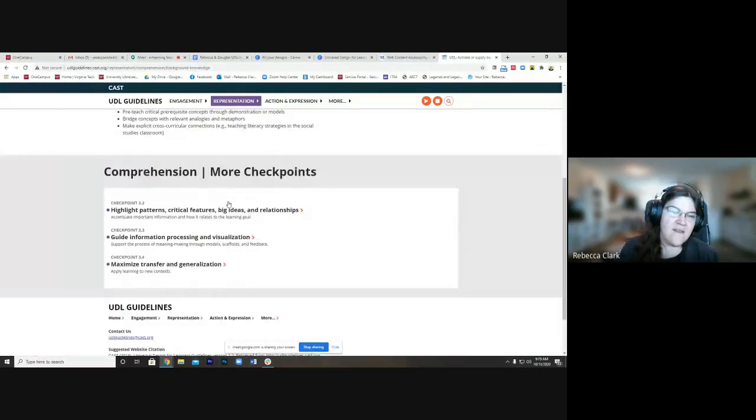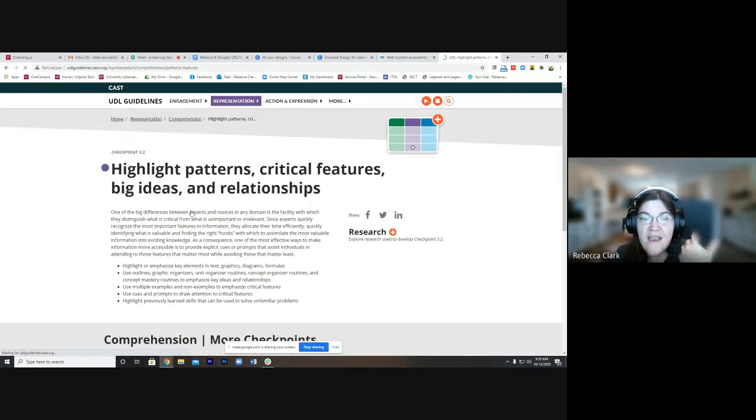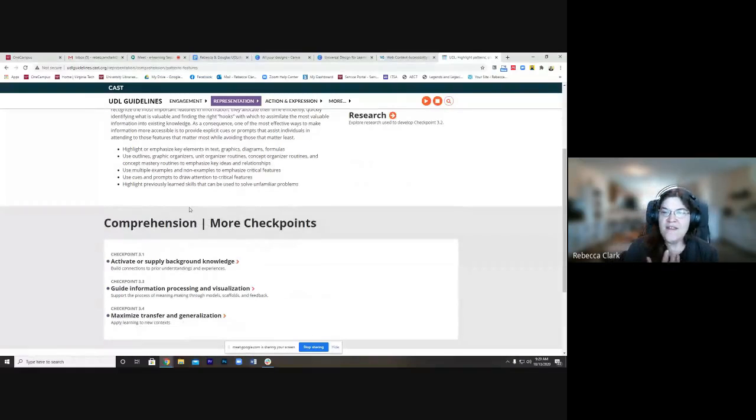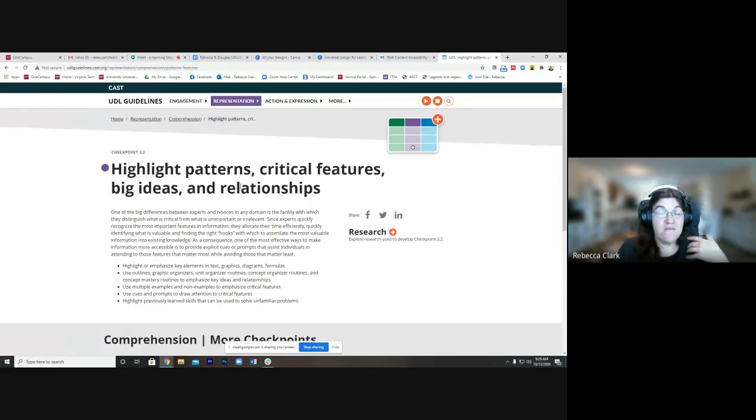They have done so much research on this. You get into comprehension, and they look specifically at how you can highlight patterns, critical features, big ideas and relationships. When you click on this, it shows even more. You can keep going deeper and deeper, so that's what I mean by there being so much information. I've spent hours on this website finding things that will help me for my course. It's a great tool. These are the experts. I would recommend nobody else but CAST, because this is what they developed. And we'll put this in the chat for you so that you have it as well.